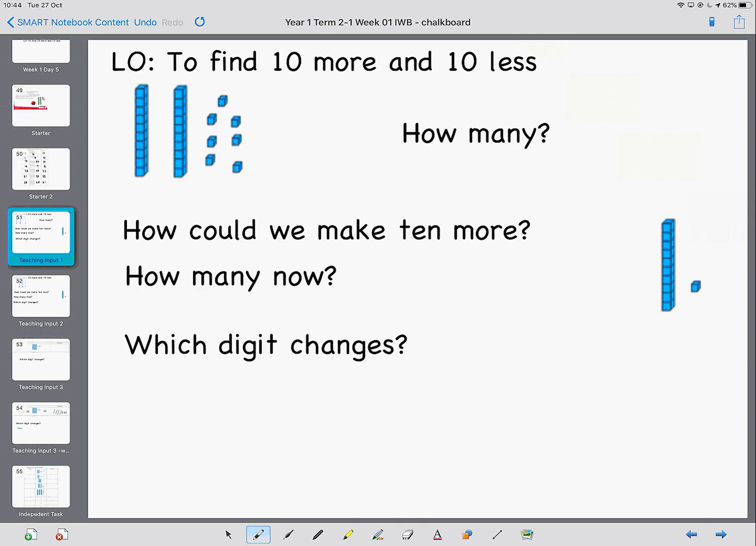Okay, so welcome back, children. So how could we make 10 more of this? Brilliant. We could take a 10 bar. Well, let's actually say how much it is to start off with. So how many are there? 10, 20, 21, 22, 23, 24, 25, 26, 27. So there are 27 to start off with. Now, we could make 10 more, just as you said, by adding a 10 bar. So how many are there now? 10, 20, 30, 31, 32, 33, 34, 35, 36, 37. So there now are 37.